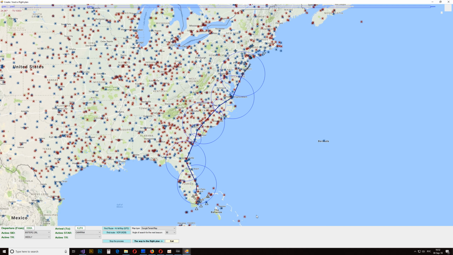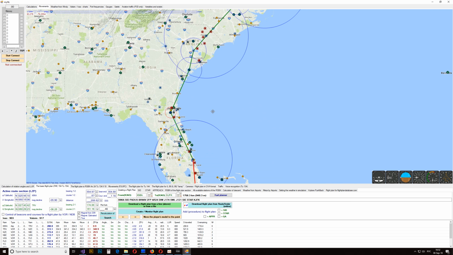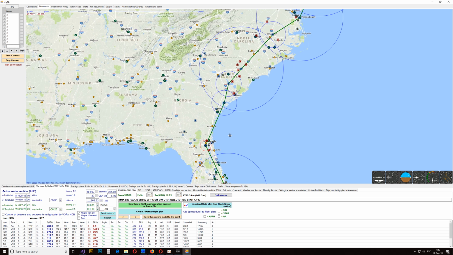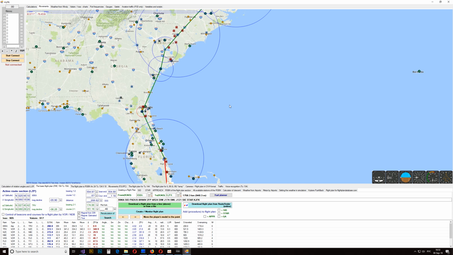I uncheck this line, and when I press this button again, after a few seconds I close this window and see my flight plan in the main window. It's the same beacons, always in place. It's my mistake.